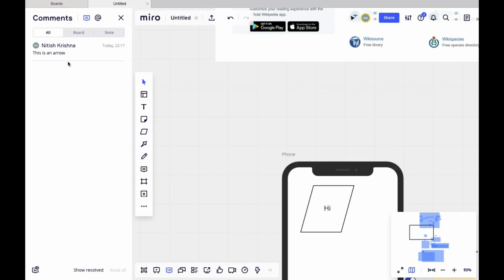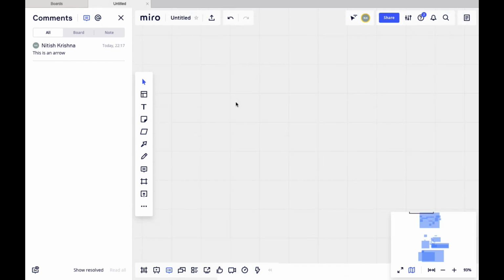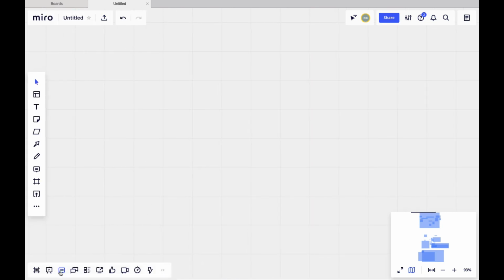Now I go to comments. You can see all the comments which I added. You saw that I added a comment in this arrow. That is one comment.